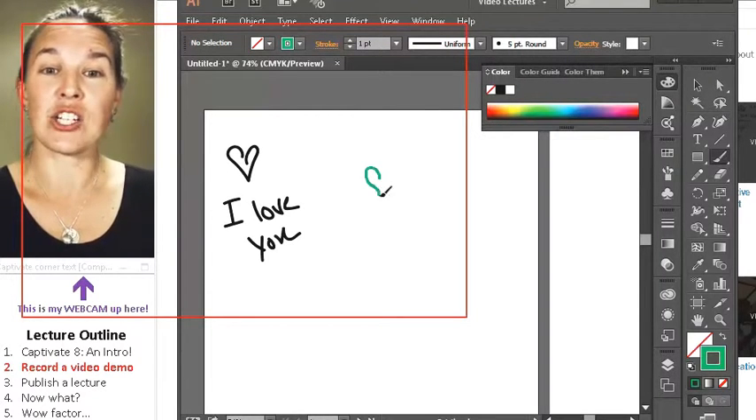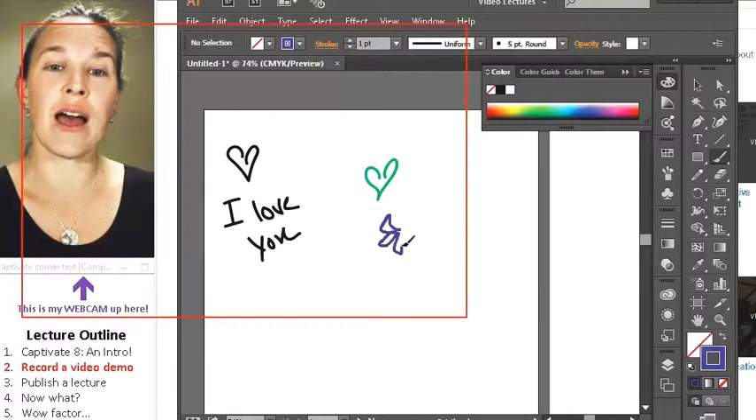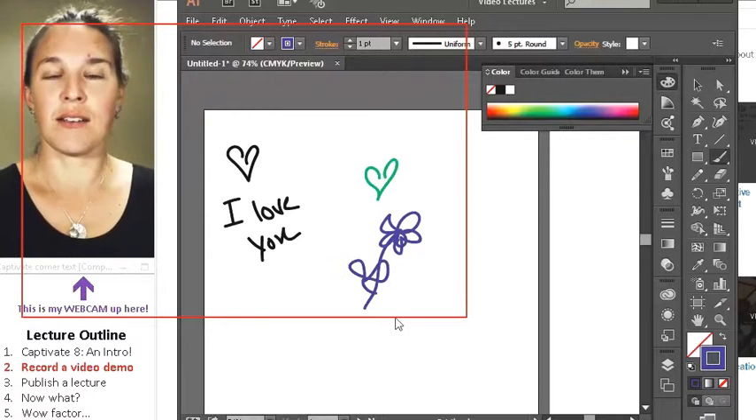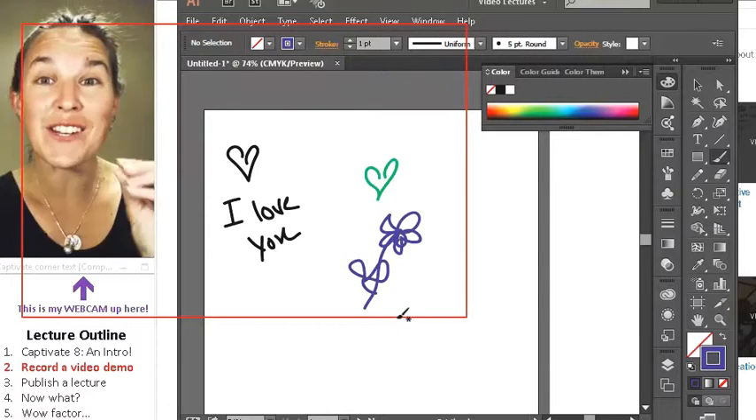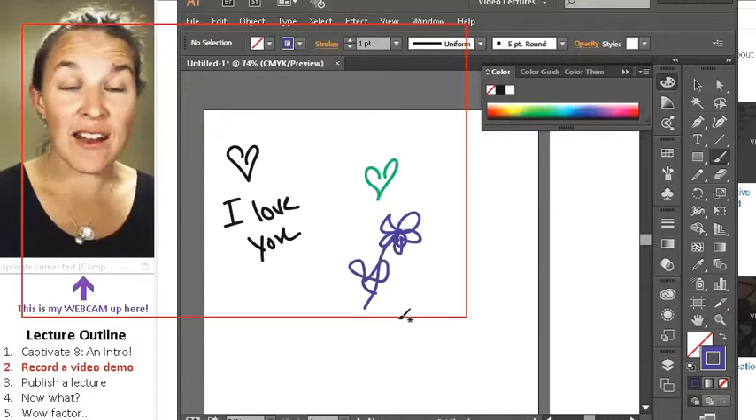You can see that I can change the color of my pen. I like drawing hearts or flowers because that's fun. And then, sure, when you're done, you've said everything you want to say.